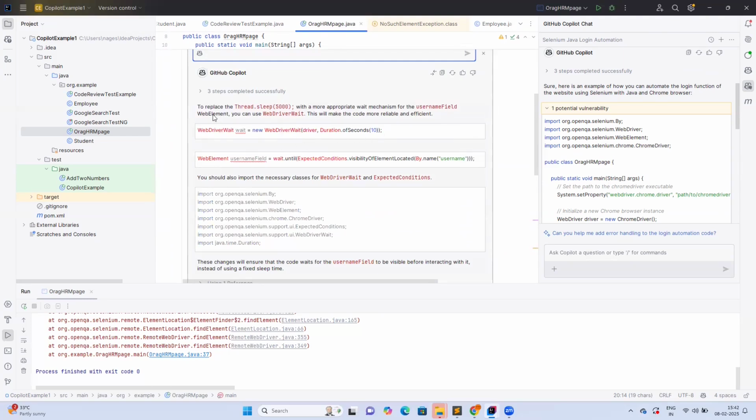This is a fix to replace this Thread.sleep of 5000 milliseconds with a more appropriate wait mechanism for the username field web element. You can use WebDriverWait. This will make the code more readable and efficient. You have to use it this way. Declare a WebDriverWait, new WebDriverWait, Duration of 10 seconds. Within the 10 seconds, it will wait until the expected condition, visibility of element of my user. So this is the fix.